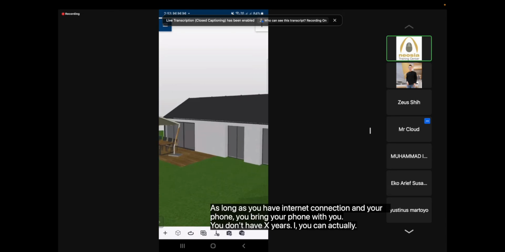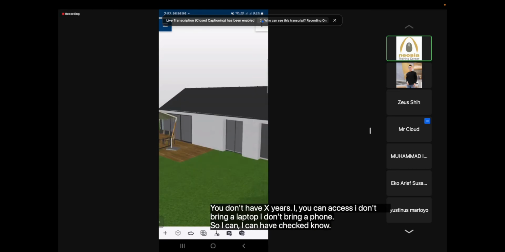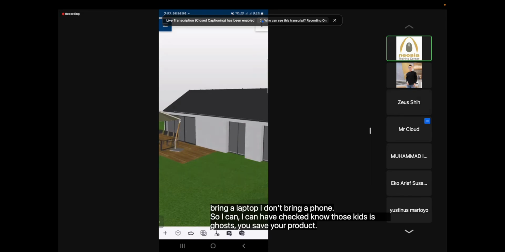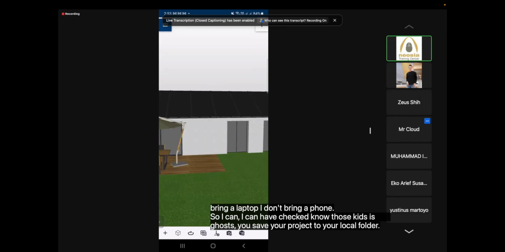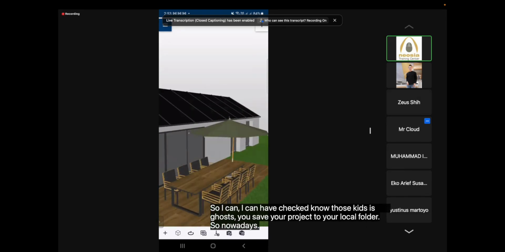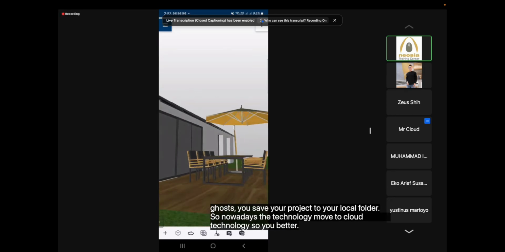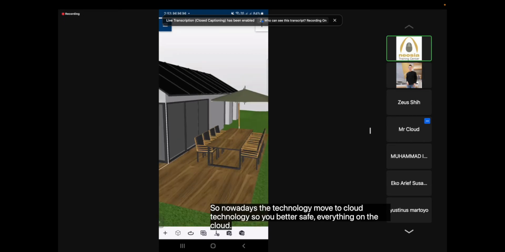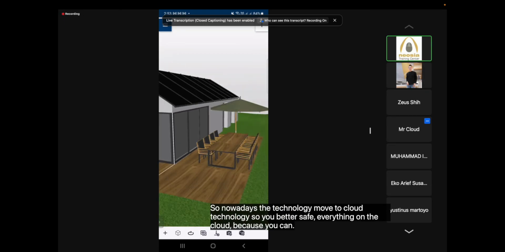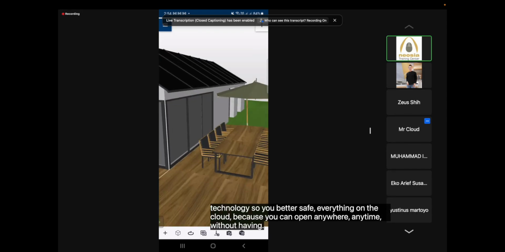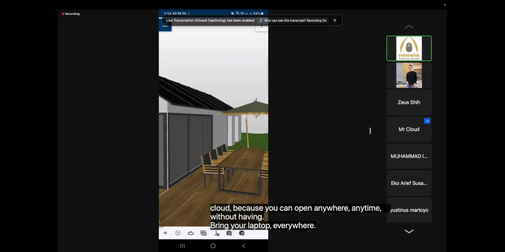You might say, I don't bring a laptop, I don't bring a phone, so I cannot check. No, those cases are because you save your project to your local folder. Nowadays the technology has moved to the cloud, so you better save everything on the cloud because you can open it anywhere, anytime, without bringing your laptop everywhere. I so agree with you.